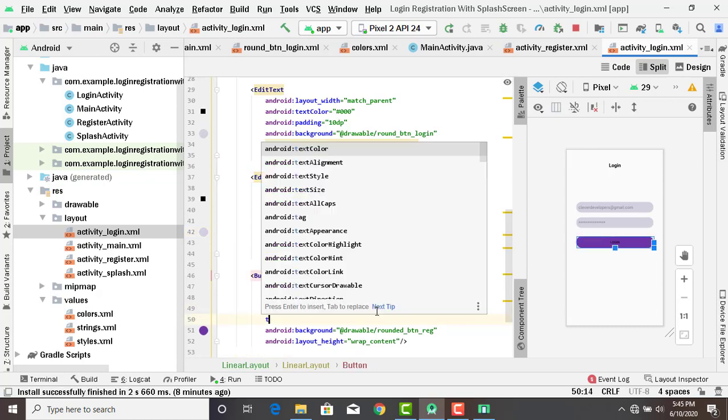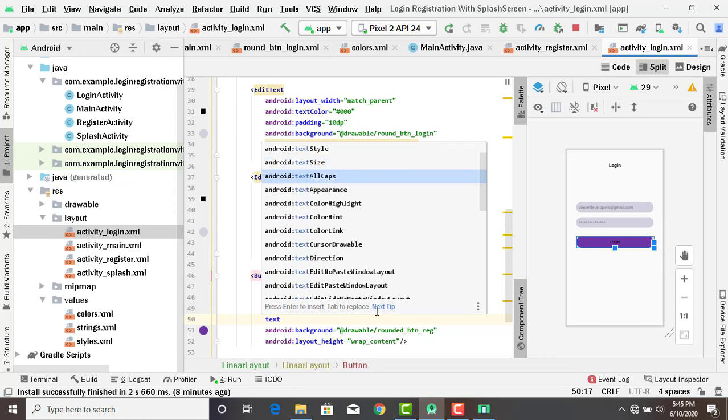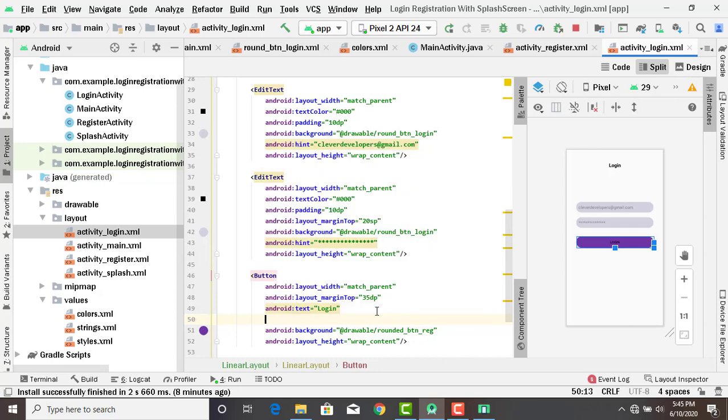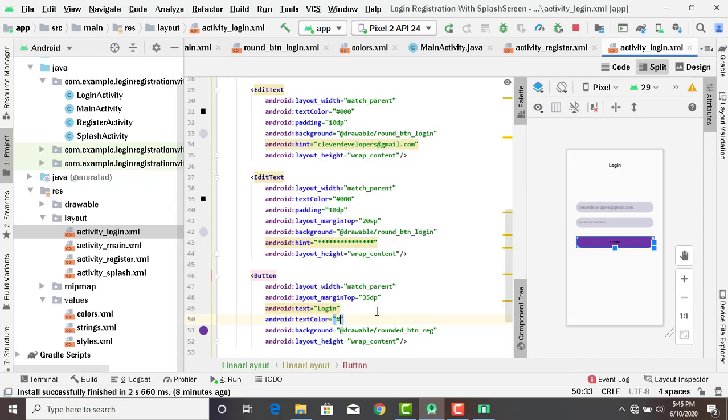I want the text color to be what? Text color to be white. So I'll use a code for the white. So now I need another thing, but before then let me check the way it is.